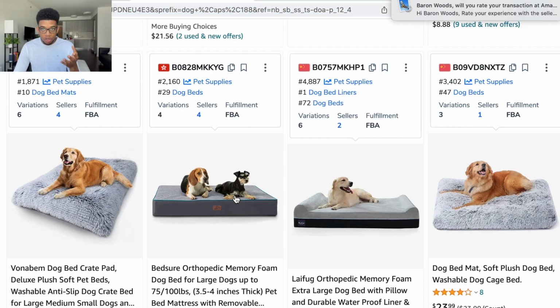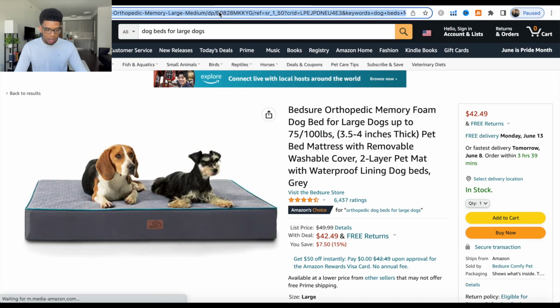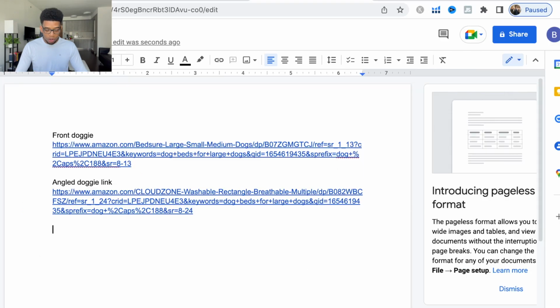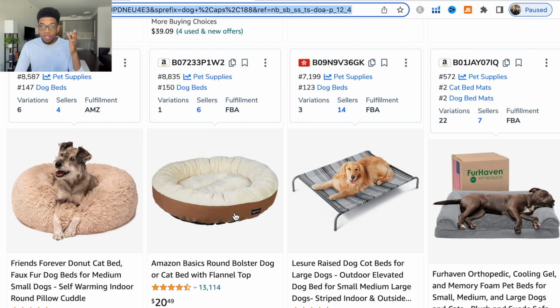For the next one, we have 2 dogs on the front angle. So we copy this link. We want to come to our Google Docs, and then we want to actually paste the link here. And so what we're doing is we're taking account of the top angles and the top designs that these pictures have in common. And so we're going to use common sense.